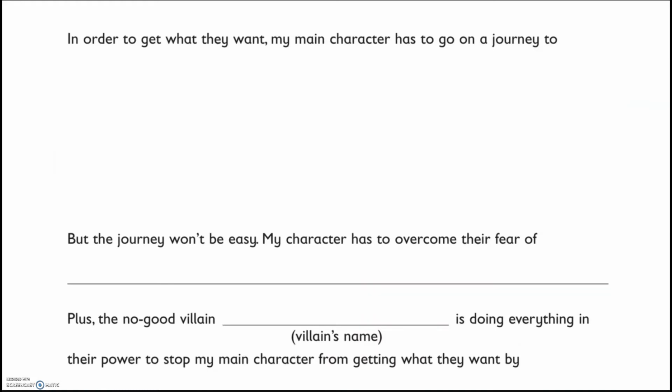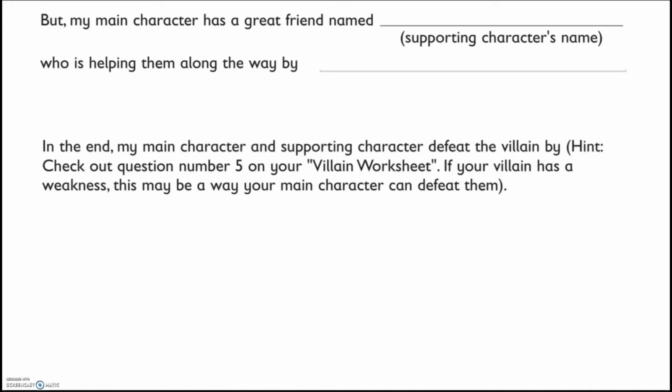In order to get what they want, my main character has to go on a journey to wherever it is the thing that they want is. But the journey won't be easy. My main character has to overcome their fear of whatever they're afraid of. Plus, the no-good villain is doing everything in their power to stop my main character from getting what they want by making life hard for them, however it is that they do that. But my main character has a great friend named whatever your supporting character's name is, who's helping them along the way by however it is that they help them.